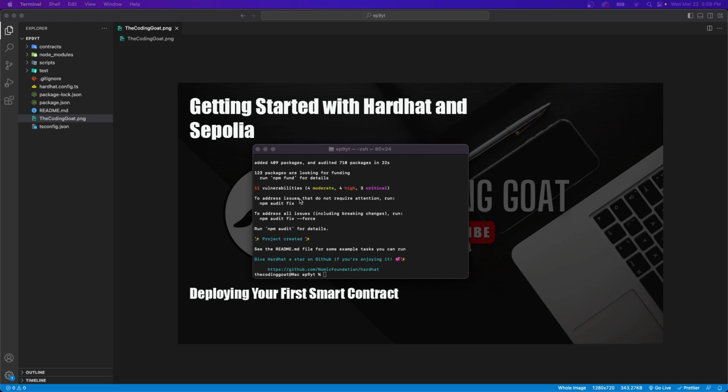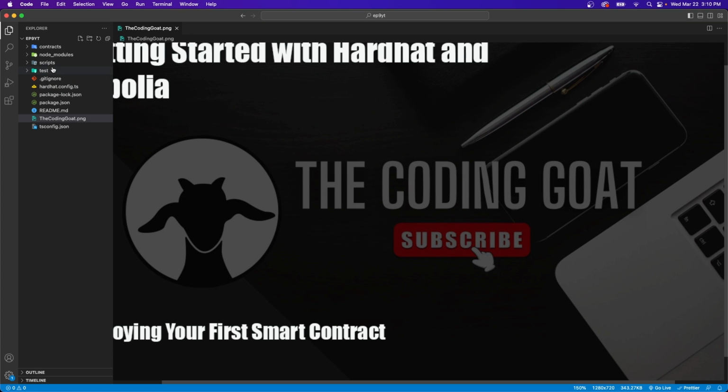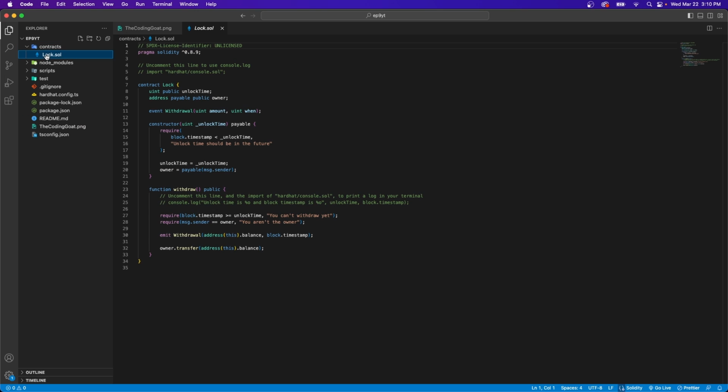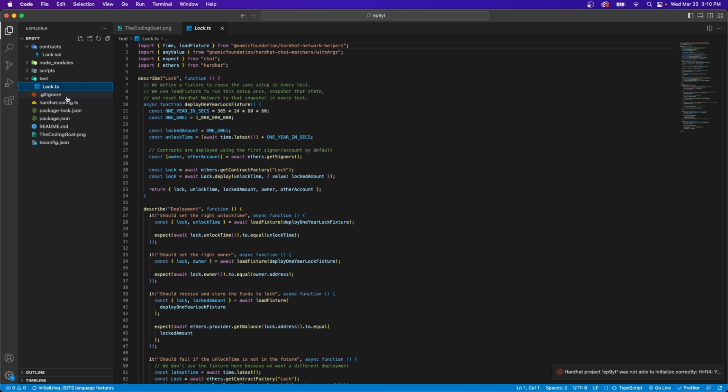Now that that is done, let's go ahead and take a look at the sample project. So in the sample project, we have a sample contract with a function called withdraw. And inside of test, we have a file called lock.ts with some sample test cases.